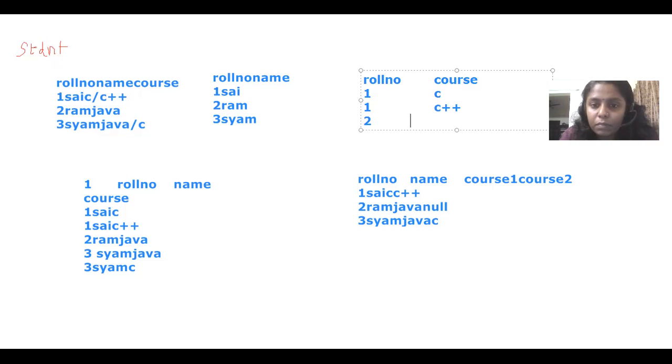Again, roll number 2 is going to study Java alone. Again, roll number 3 is going to study Java, and again, 3 is going to study C. Okay. So here we can say that in the first table, roll number will be the primary key, and this roll number primary key field we are going to take into the second table. So in the second table, the first column roll number is referring to the base table, the first table.